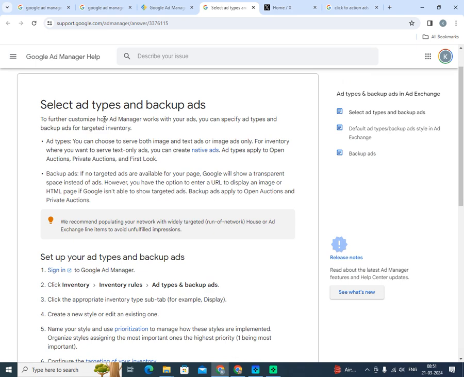It is used to further customize how Ad Manager works for you. You can specify ad types and backup ads for targeted inventory. For ad types, you can choose to serve both image and text ads, or image based ads. Generally, image and text ads are selected, but for any transactional website, it can generally be image based ads only, because text based ads interfere with the user experience and also obstruct the transactional flow. And sometimes the user accidentally clicks on the shop now or the book now button when he did not intend to click on those ads.